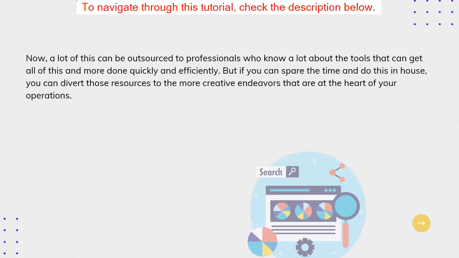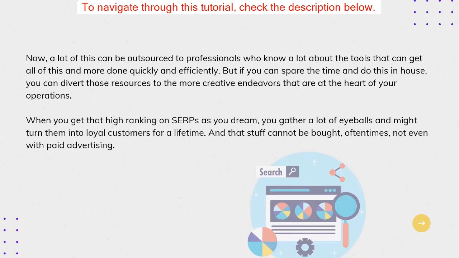When you get that high ranking on SERPs as you dream, you gather a lot of eyeballs and might turn them into loyal customers for a lifetime. And that stuff cannot be bought, oftentimes not even with paid advertising.